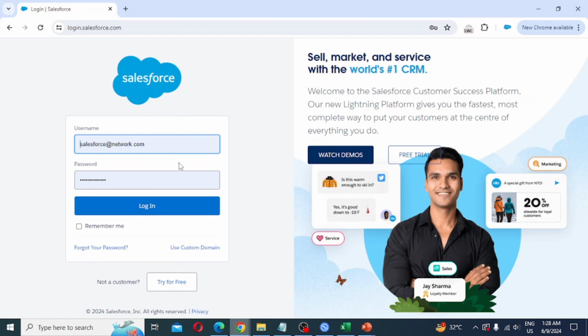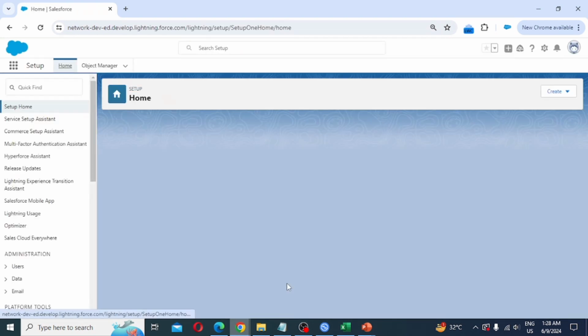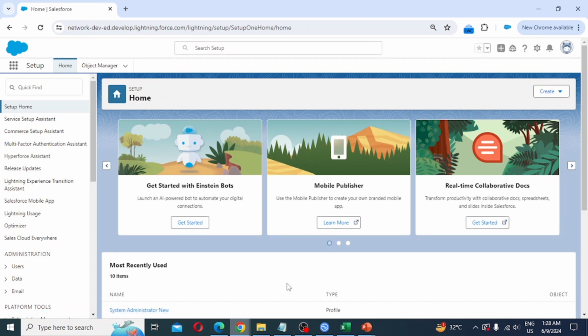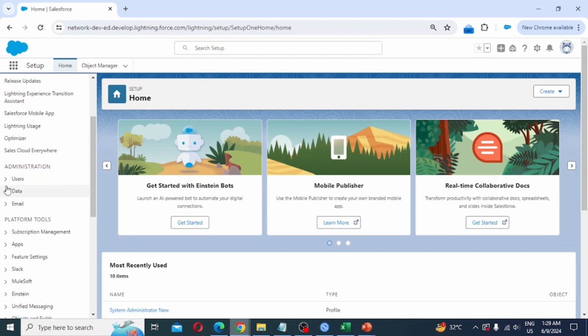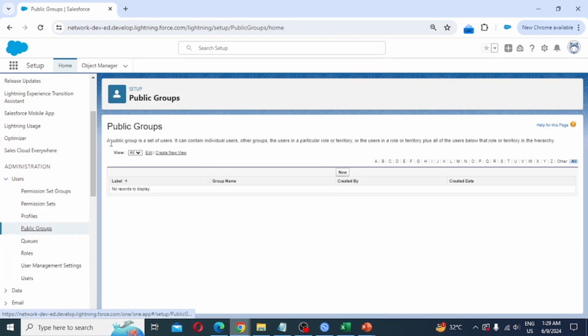So to do the assignment, let's log into our Salesforce account. We have to follow the navigation provided in the PPT. So Setup, Administration, Users, expand this, Public Groups. A public group is a set of users.